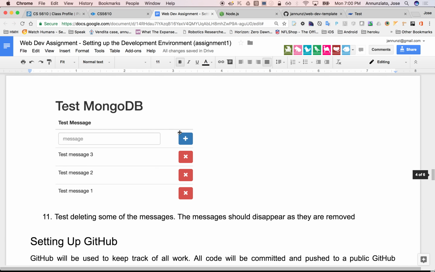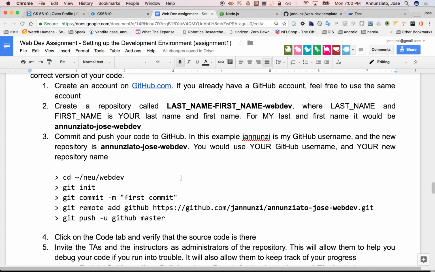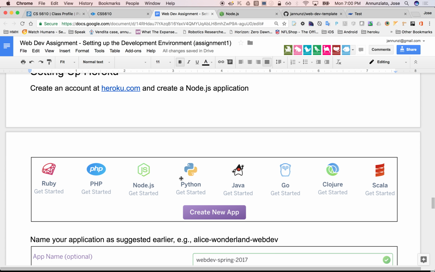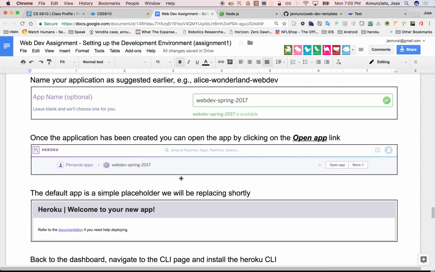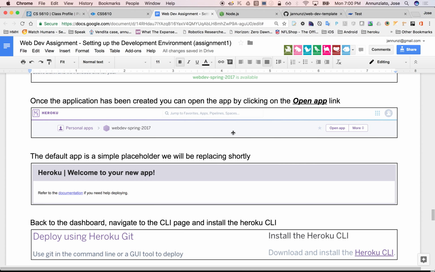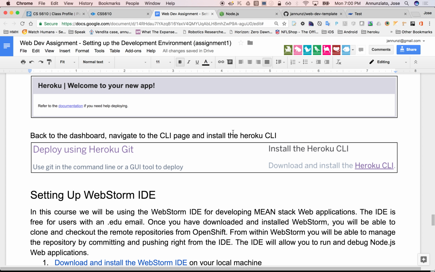Let's see. So this goes a little more: setting up GitHub, and setting up Heroku. These are step-by-step steps on how to set up Heroku. You'll create an application. You'll call it whatever you want to call it, like webdev summer 1 2017. It'll create a default application, and you're just going to blow that away anyway, whatever it creates. You're going to link your Heroku with your Git repository, so whatever's in your Git repository is going to be deployed to Heroku.